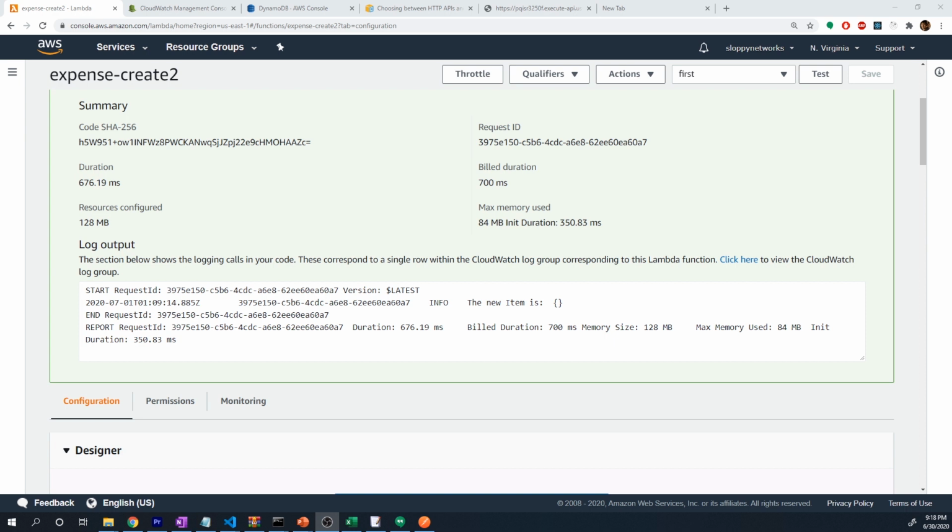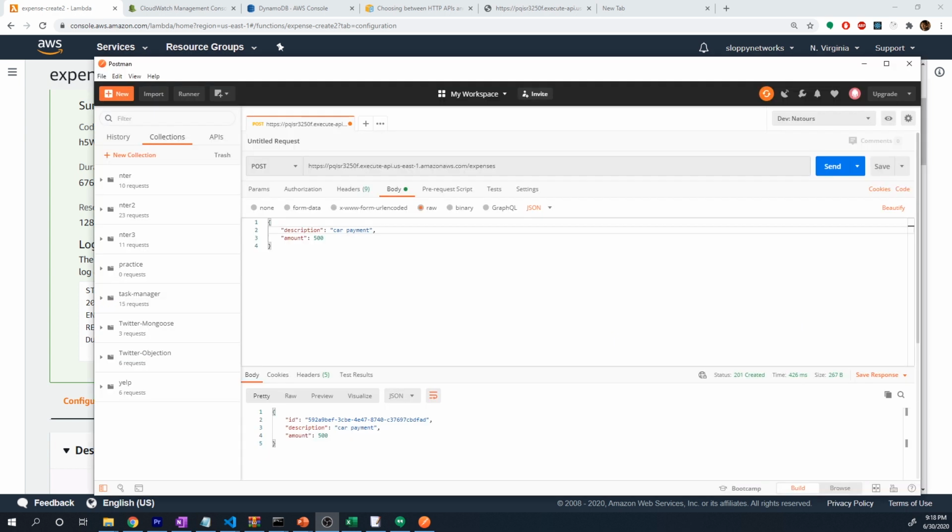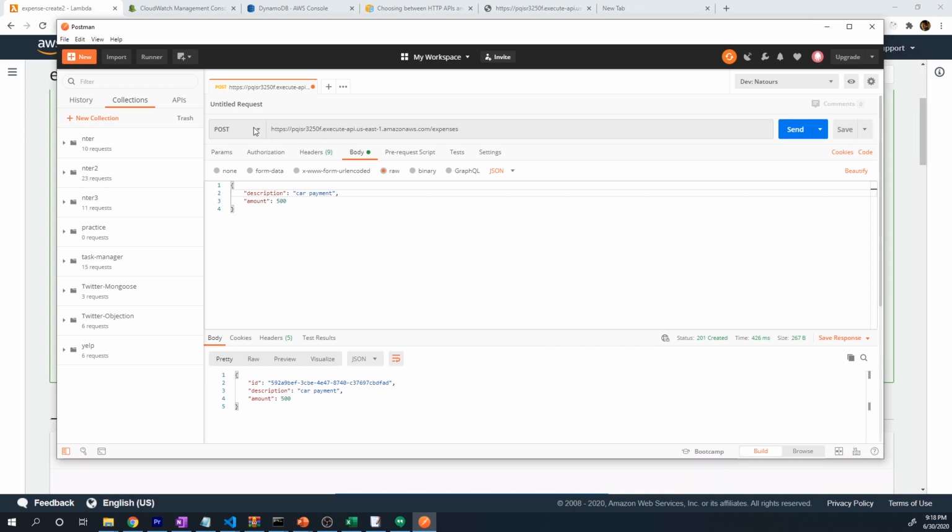Okay, guys, so let's tackle the update Lambda function now. And if you forget how the update functionality works, what we need to do is a put request. And we have to do slash and then the specific ID of the expense that we want to update. So, some random number. And then we also have to give it the description and the amount, or the new description and amount that we want to update the object with. And so at this point, we can do a send and then it should update that specific entry.